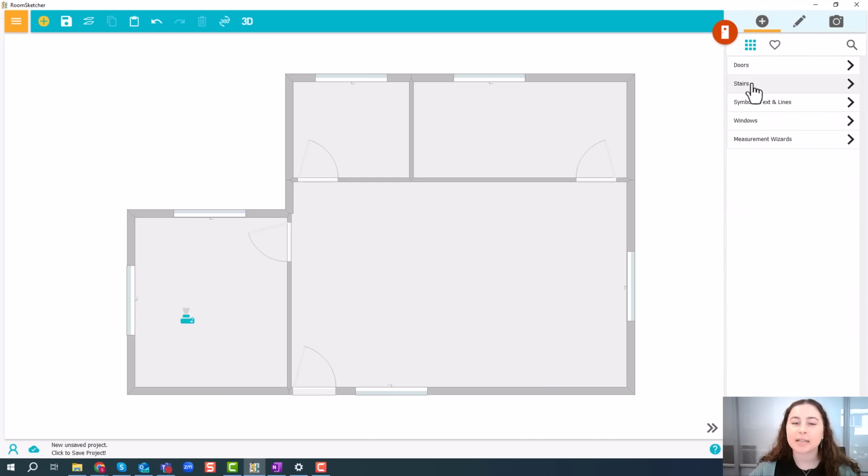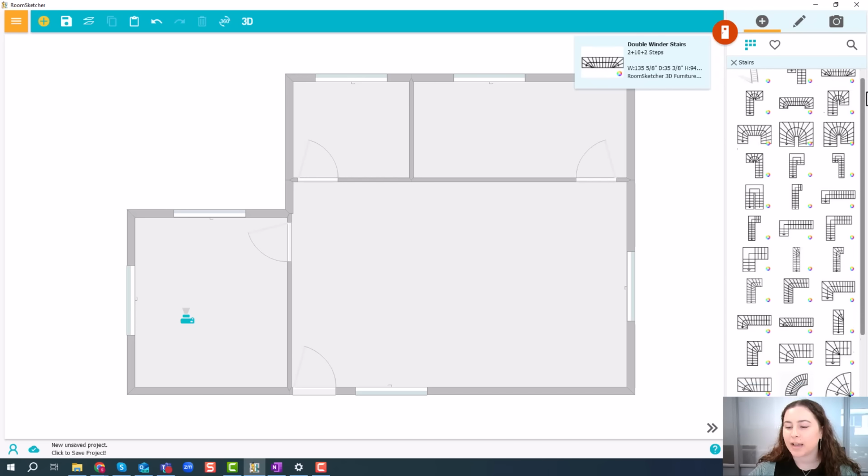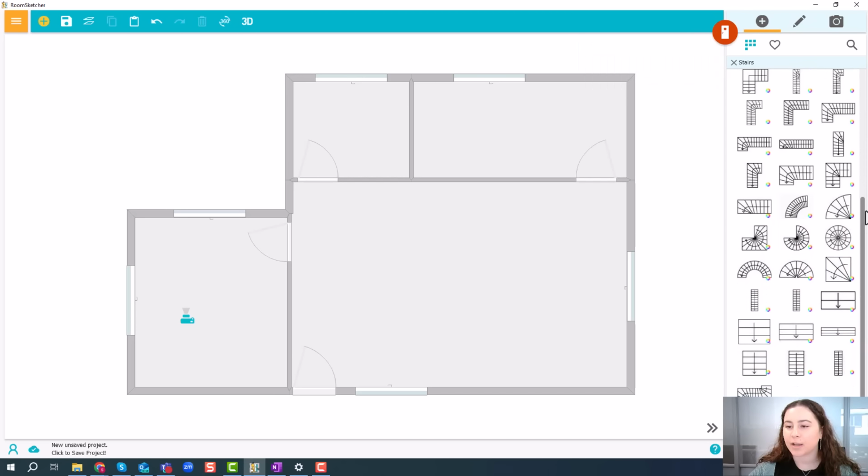I also need stairs because this apartment is actually on the second floor. So it has stairs going up to my front door. So I need to add some stairs. So let's open stairs. And here you have a lot to choose from.